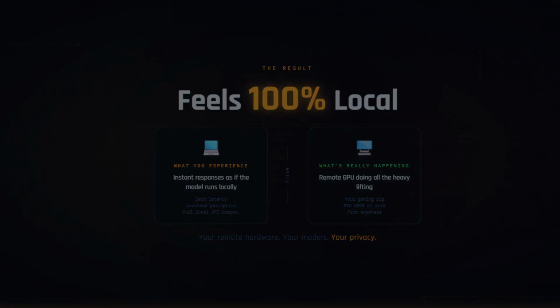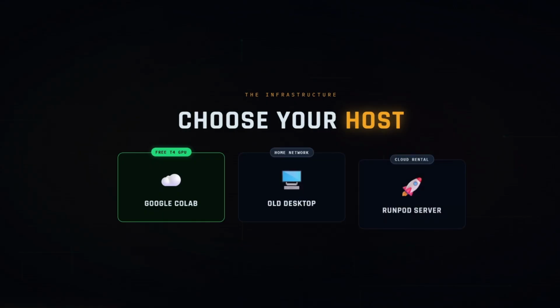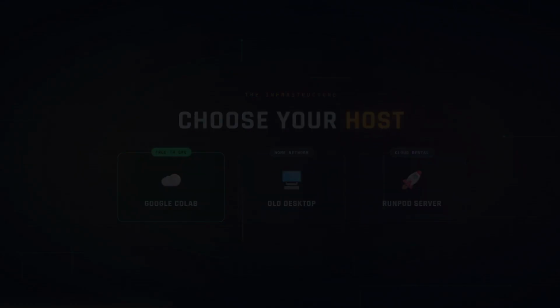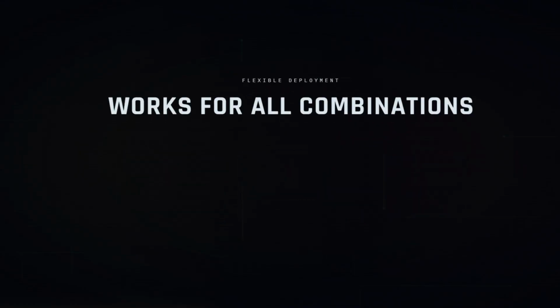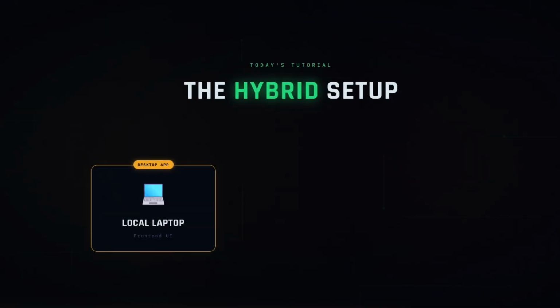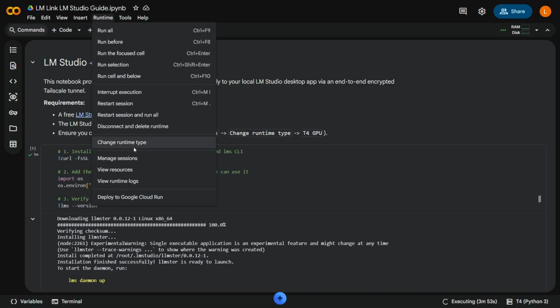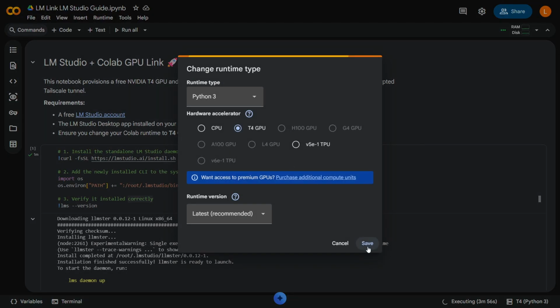Let's build it. I'm going to use a free Google Colab T4 GPU as our host, but this works exactly the same for an old home desktop or a RunPod server. And just to be clear, LM Link works for all combinations. You can run the desktop app on both machines or the CLI on both. We're using the LM Studio CLI on Colab and the local desktop app today because it shows you exactly how both work.